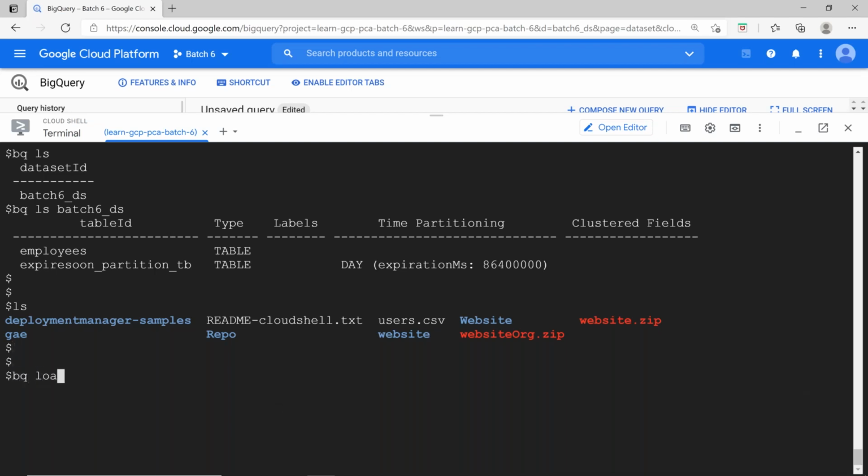Now what I'm going to do is something like this. bq load, because I'm already in that project, I don't need to mention the project ID. So I'm going to mention the dataset name dot employees followed by your file name. That's it. Now let's see whether this is going to work.